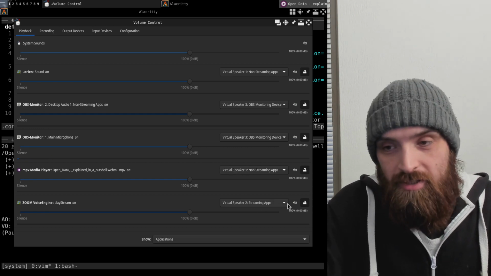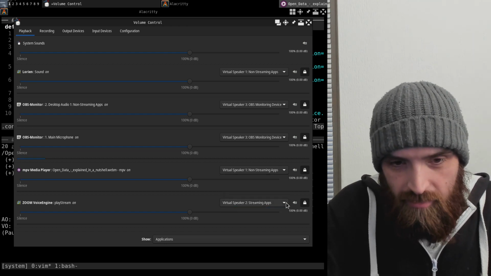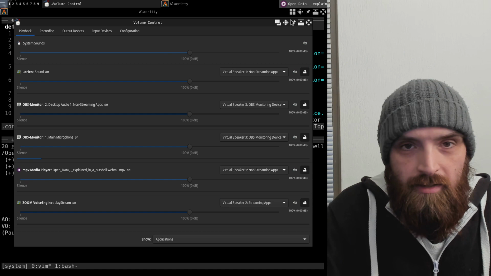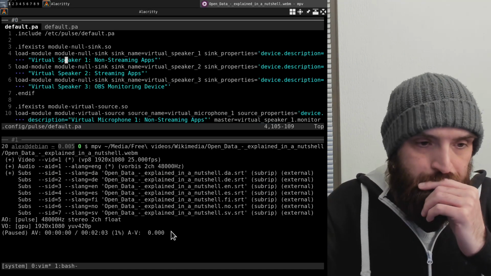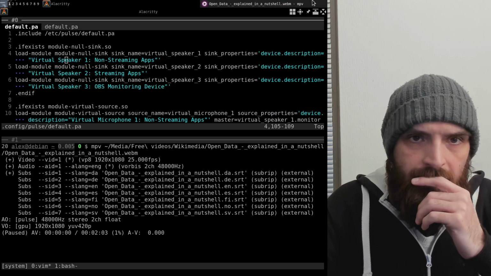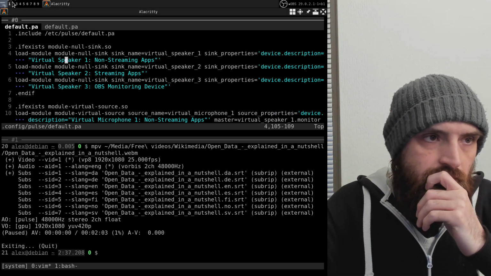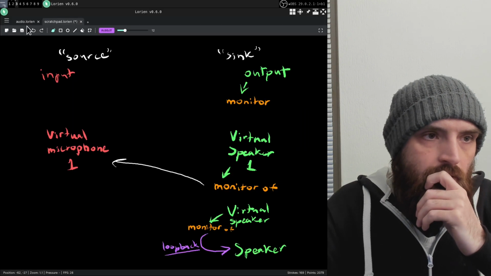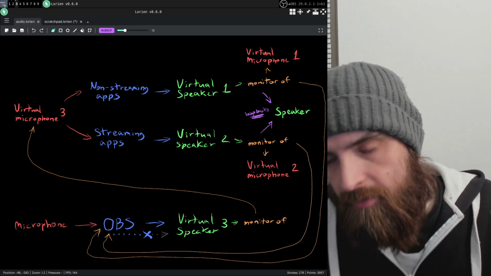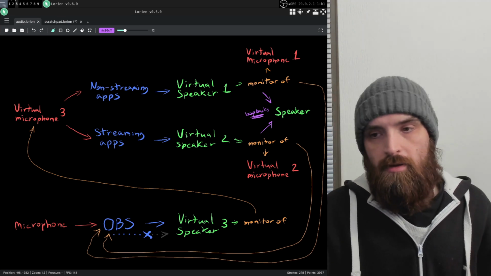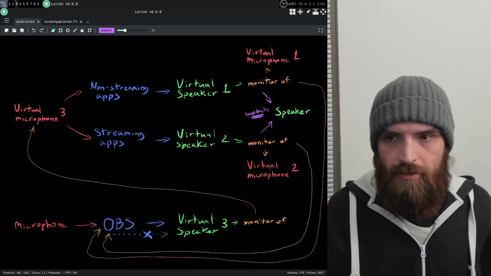So if you are launching an app for the first time, you just go over here and then you select the appropriate device, and that's how you do it. Okay, so that's the difference between streaming apps and non-streaming apps. So hopefully now this diagram might start making more sense. So let's talk about it.